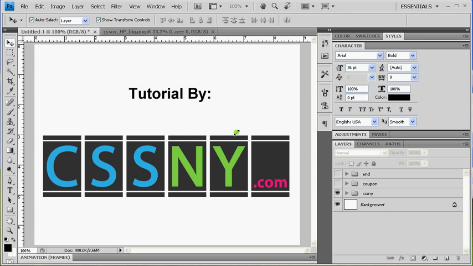Hello everyone, my name is Nick and I'm going to be showing you how to make a coupon outline in Photoshop CS4. So here it goes.